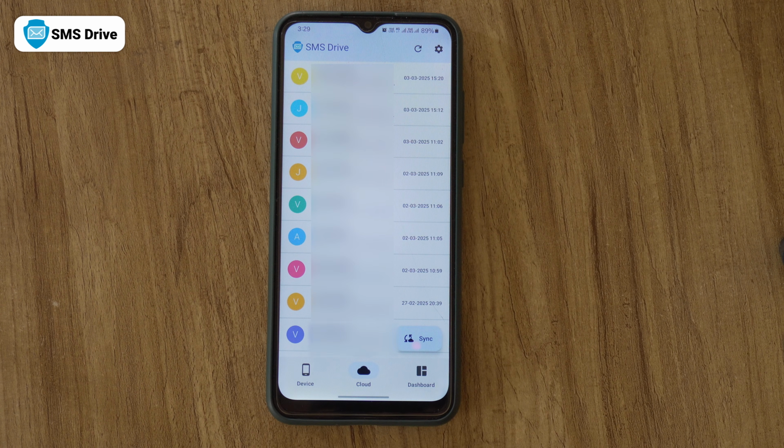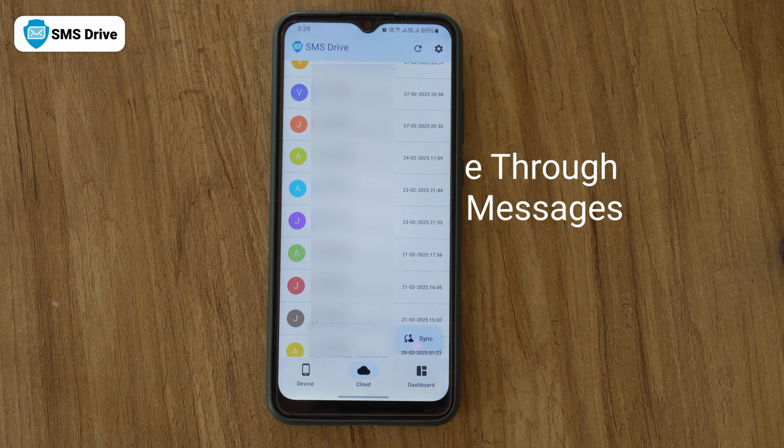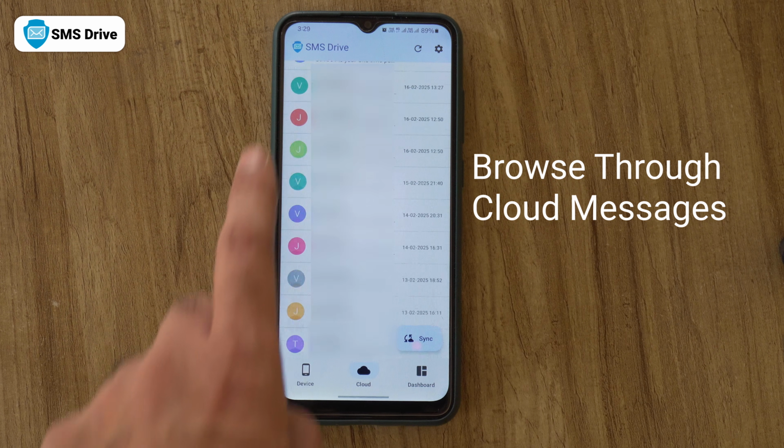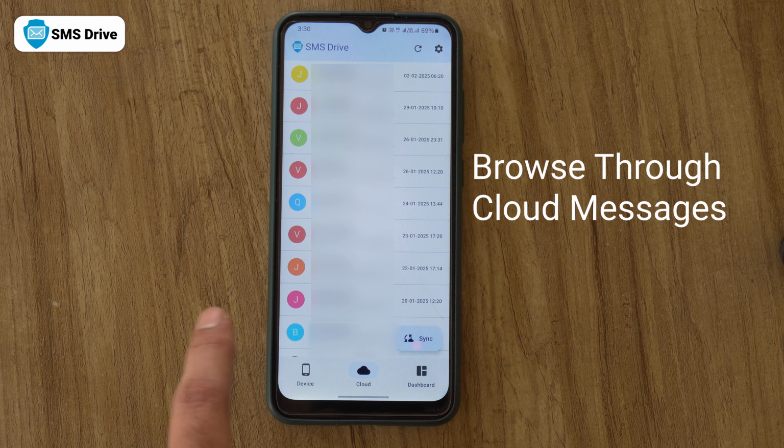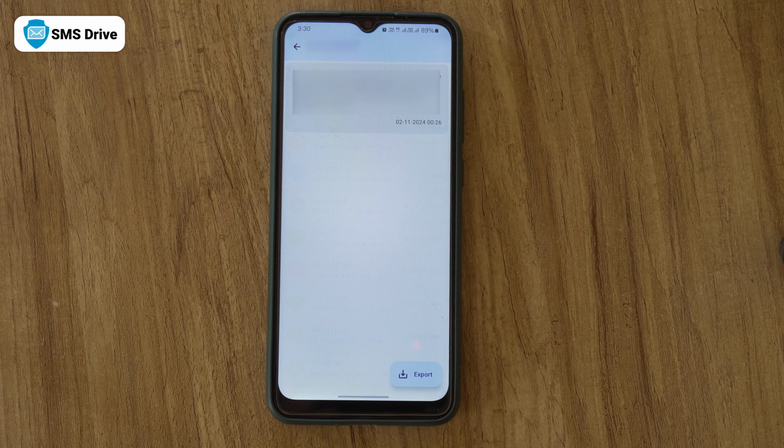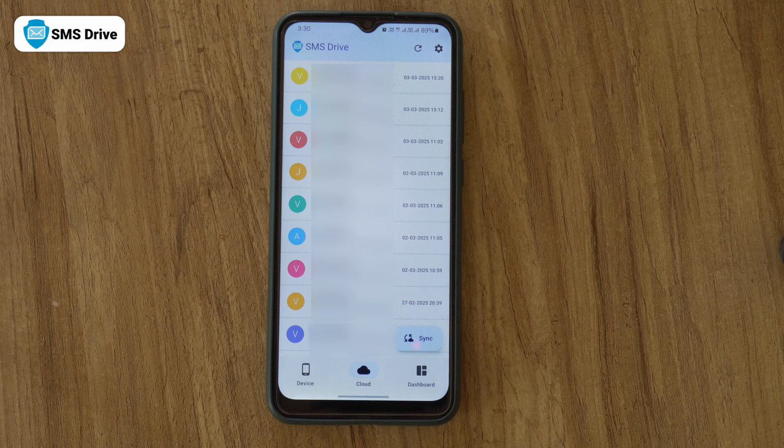After cloud synchronization, you can see all your SMS are visible in your cloud tab in the app. Just like any other normal message, you can also scroll through and browse through your cloud messages, and you can also open your cloud messages to read them. This is how you synchronize your device messages to the cloud using SMS Drive for Android.